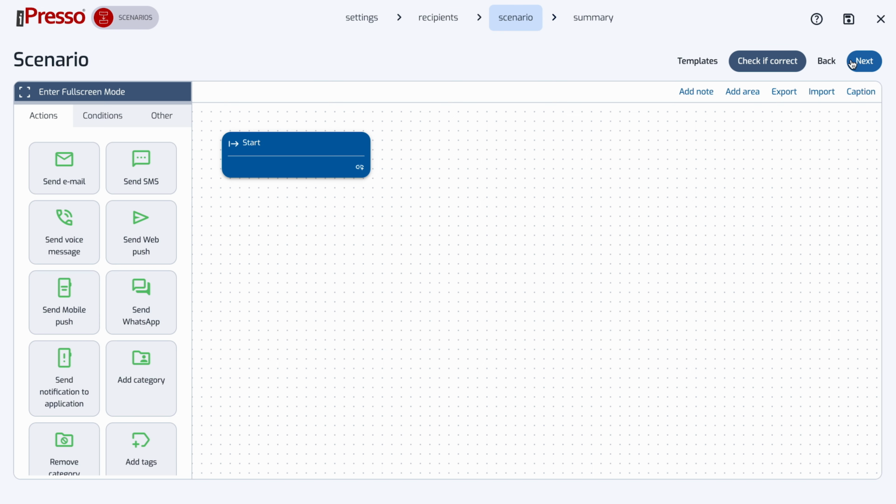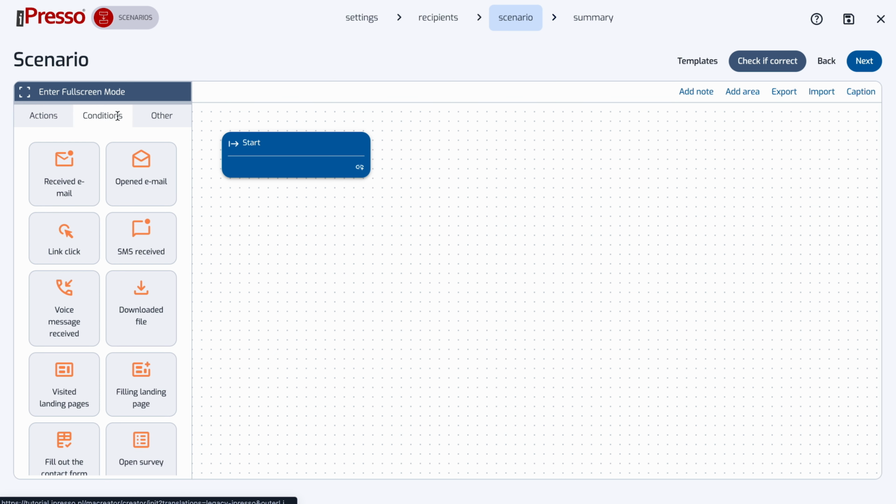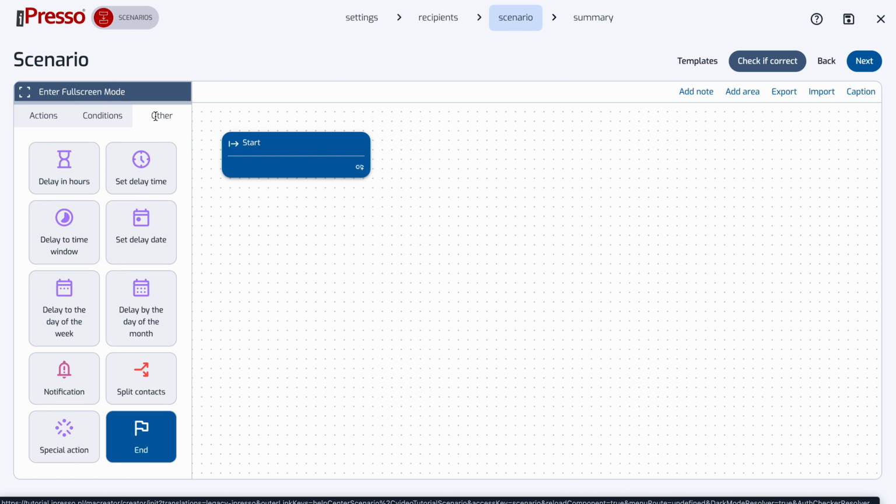This is where all the fun begins. You have a scenario construction site in front of you. You will create it with the help of the corresponding blocks visible on the left side. They are divided into 3 basic types. First, action blocks, which define the events to occur, such as sending an email or SMS. Second, condition blocks, which check for certain characteristics, such as opening an email. Third, a wide group of other blocks, among which you will find additional modifiers, such as delays or special actions.